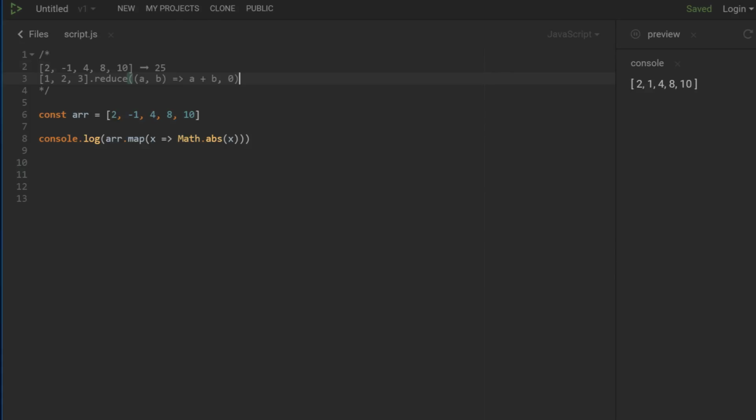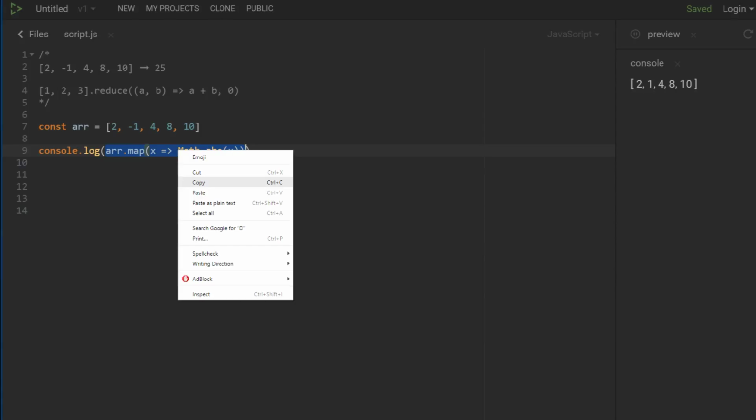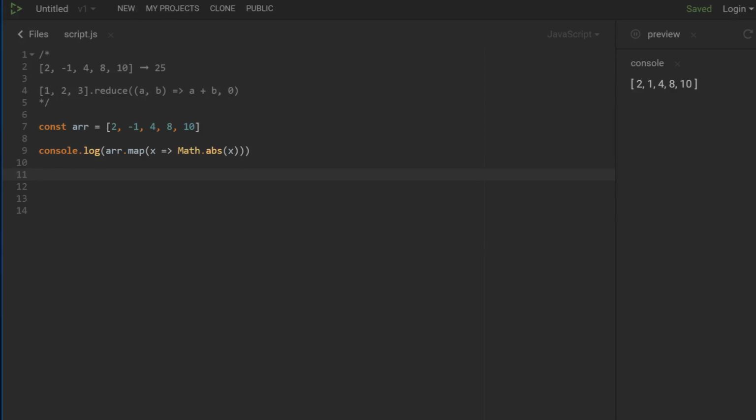So their example, I'm just going to paste into the comments for a reference. So basically this function is changing all our numbers to positive numbers in our array, taking the absolute value of each element. So Math.abs. So I wonder if I can do what I was talking about, just to increase the readability.